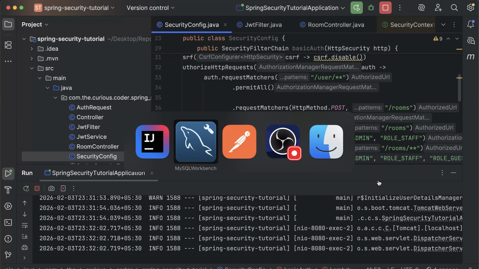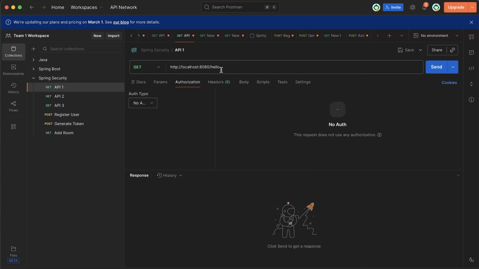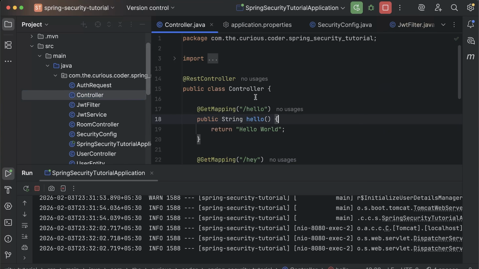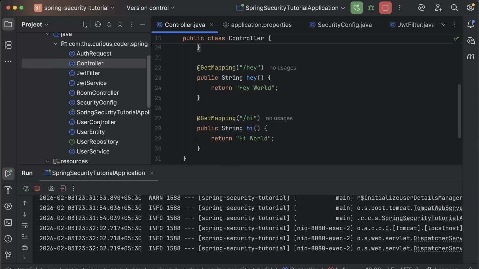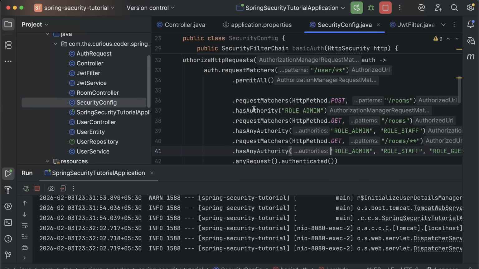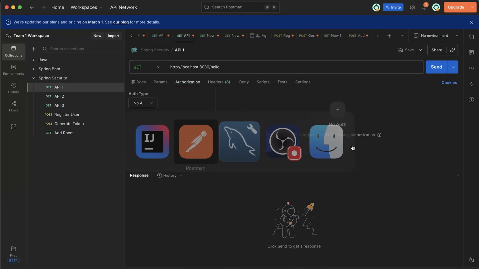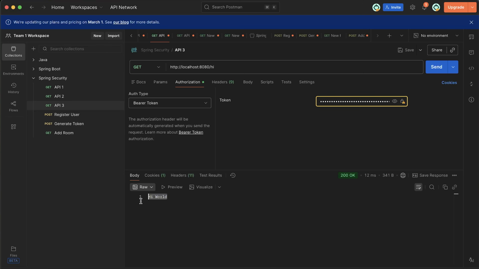Now one more thing that I wanted to show you. These are some of the APIs that I created earlier. I'll show you in the controller as well. These are simply hello, hey and hi, and I have not configured anything in the security config about them. We don't have any request matchers for these APIs. So if I try to access them, let's say I will just copy paste the JWT token that I just got, and if I try to access them, I can easily access them.